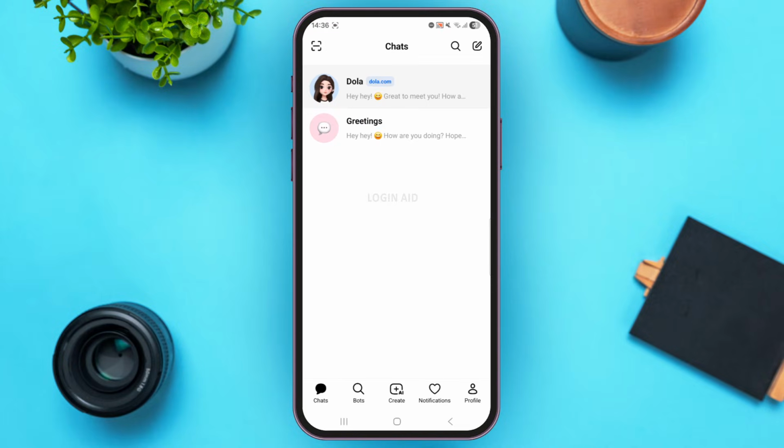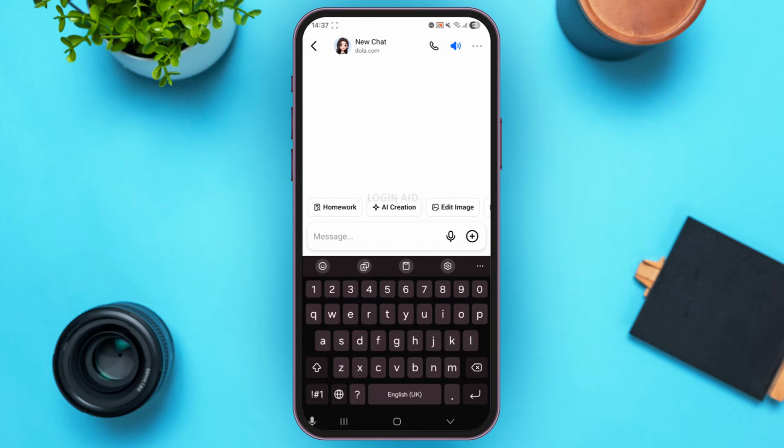Now, if you already have an account, you can enjoy various features on this application. You can go to the category of chats and tap on this pencil-like icon just beside the search icon in order to create a new chat. You can ask for your homework, AI creation, edit your images, get help with writing, translation. You can make AIs read your file, read web page as well.